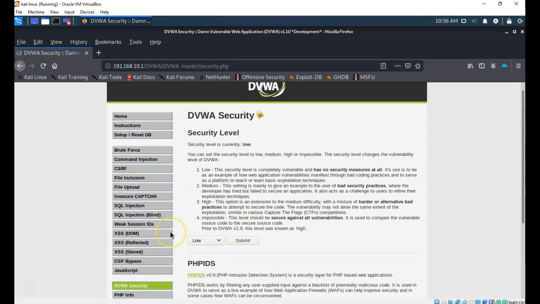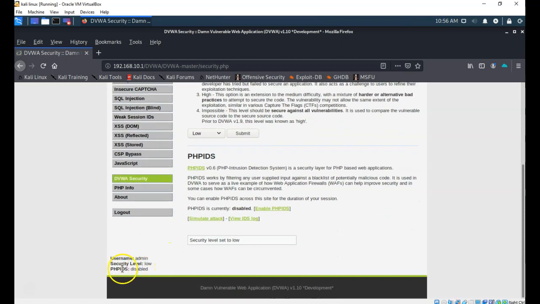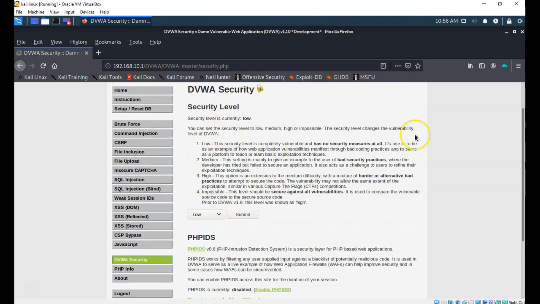Whenever you do things, you need to verify. If you look at the bottom now, the security level is low, and then you log in as an admin. Okay. In DVWA, we have 3 security levels: low, medium, and high, right?